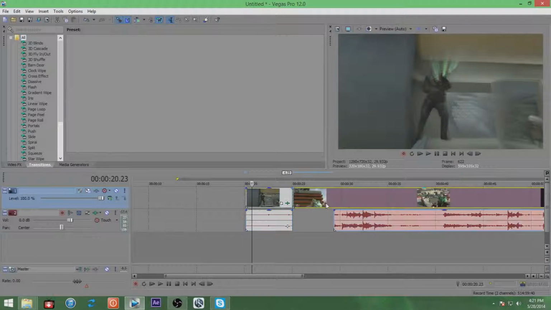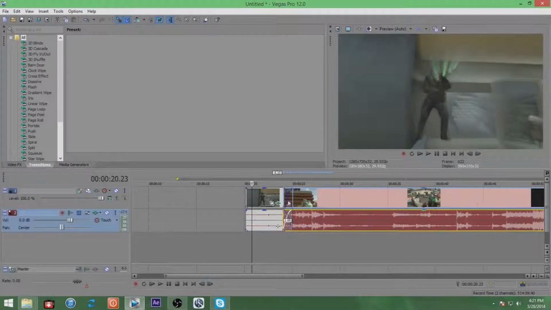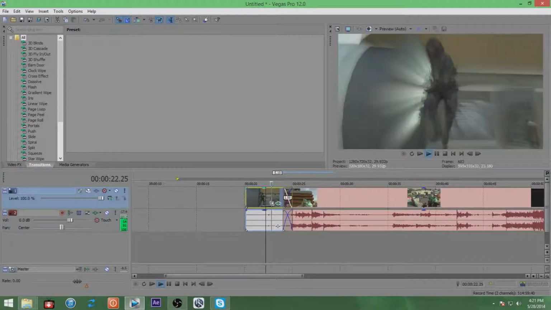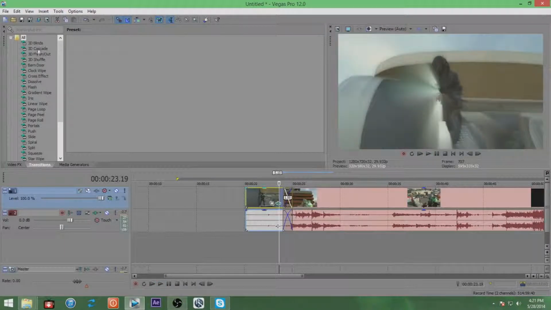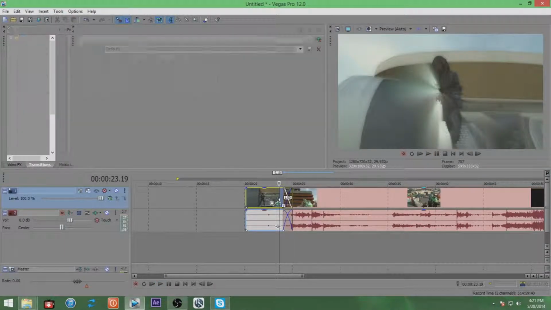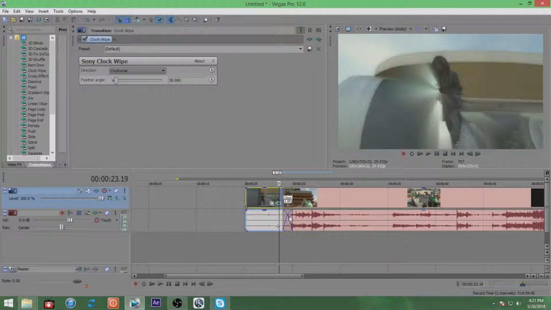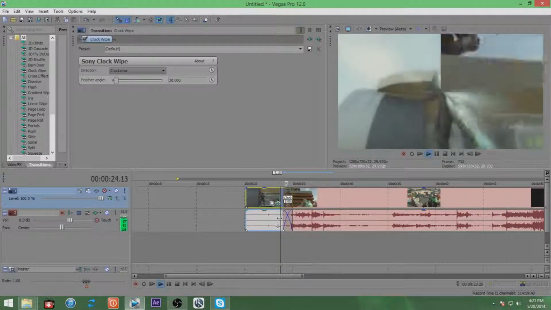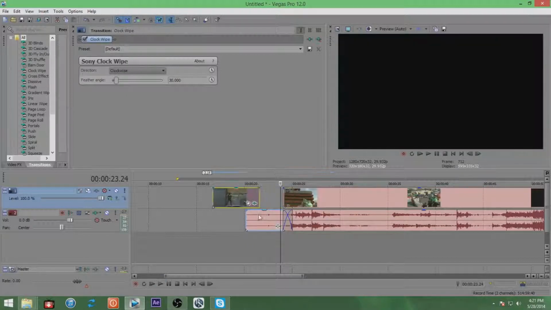You have your transitions. That's if you're transitioning into one clip from the other. I'm just throwing a random one in there, I don't even know what this is. See, threw a transition in there. So those are your transitions.